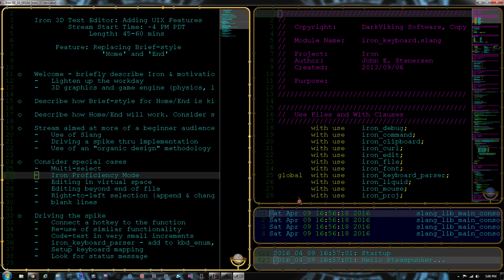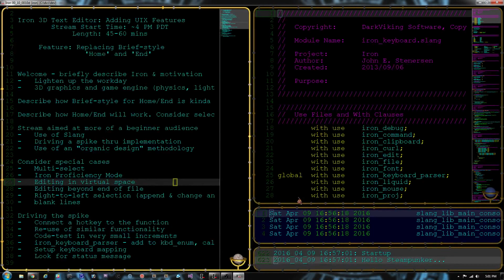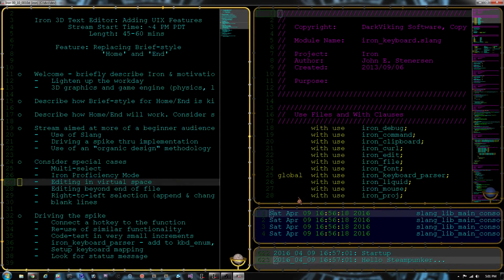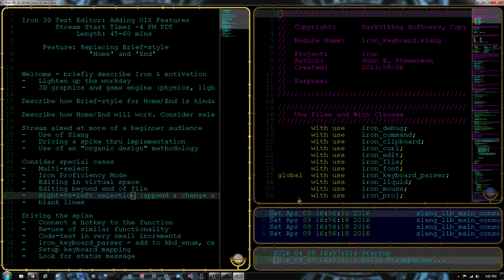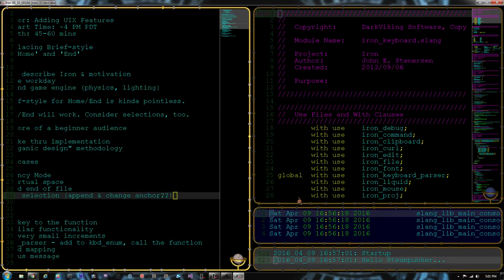Iron proficiency mode, I'm not going to go into that now. We have no problem working in virtual space with home and end, beyond the end of the line, we tested that. Left and right selection, we just did that in a multi-select. But it does bring up a question that I'm not going to answer here.